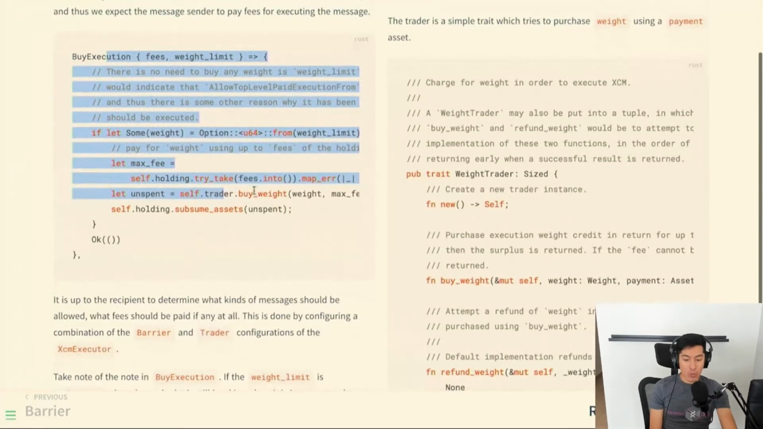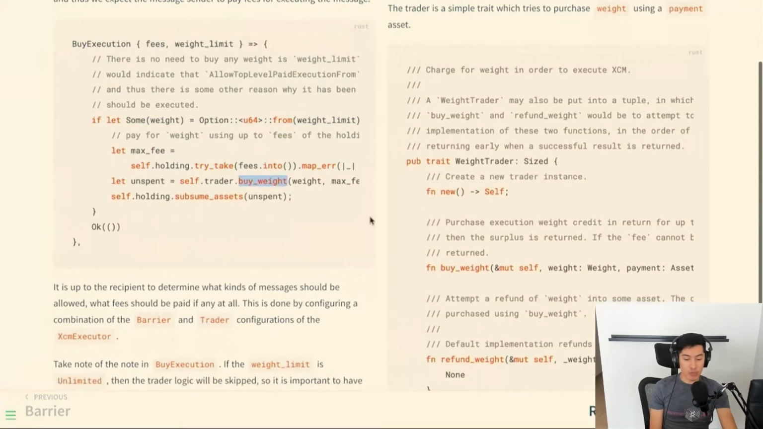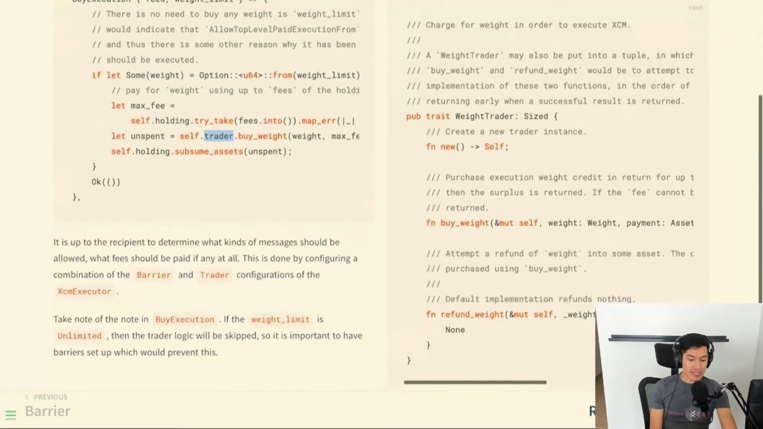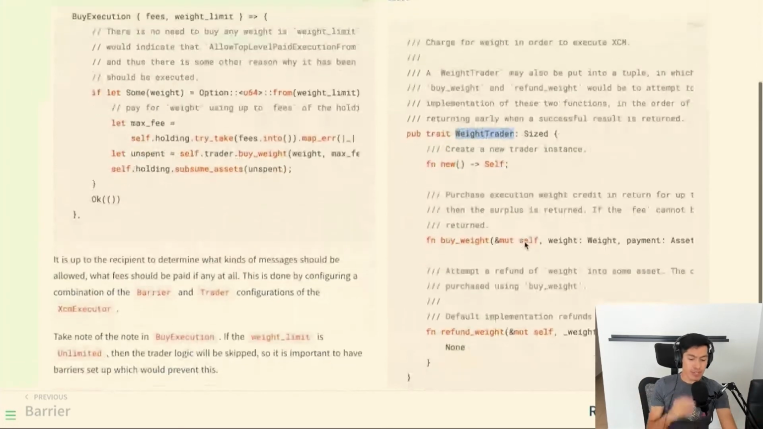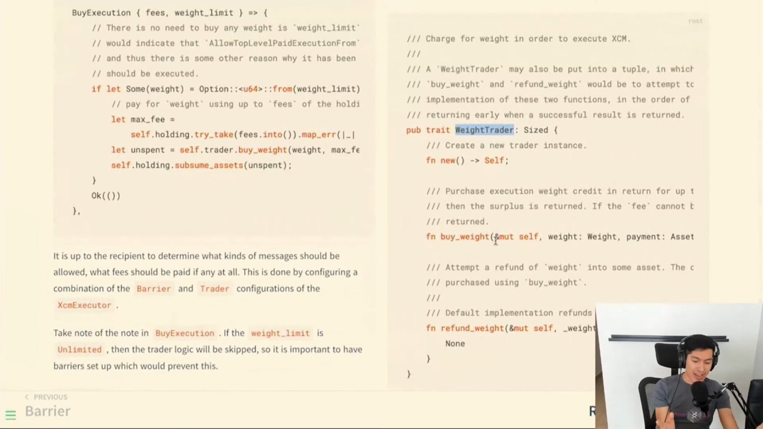Because here the buy weight function, or the trader trait, is very simple. It has a buy weight and a refund weight logic. And we can take a quick look at an example of this. And you can imagine, just again in your head, let's say I have the balances pallet.